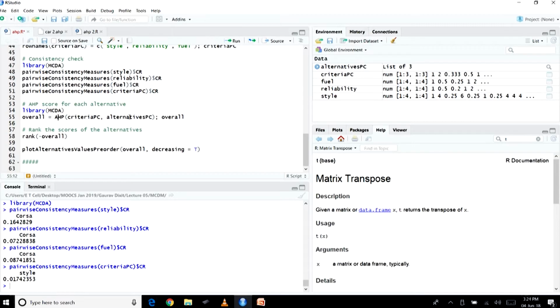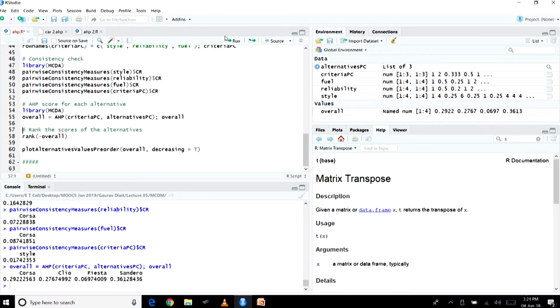And once we call this function, I will be storing the AHP scores in this vector, overall, that we have here. So, let us execute this line of code and you would see. You can see here AHP scores have been computed. It comes out to be 0.29 for this car, then 0.27 for the next car, and then 0.069 for the third car and 0.36 for the fourth car.